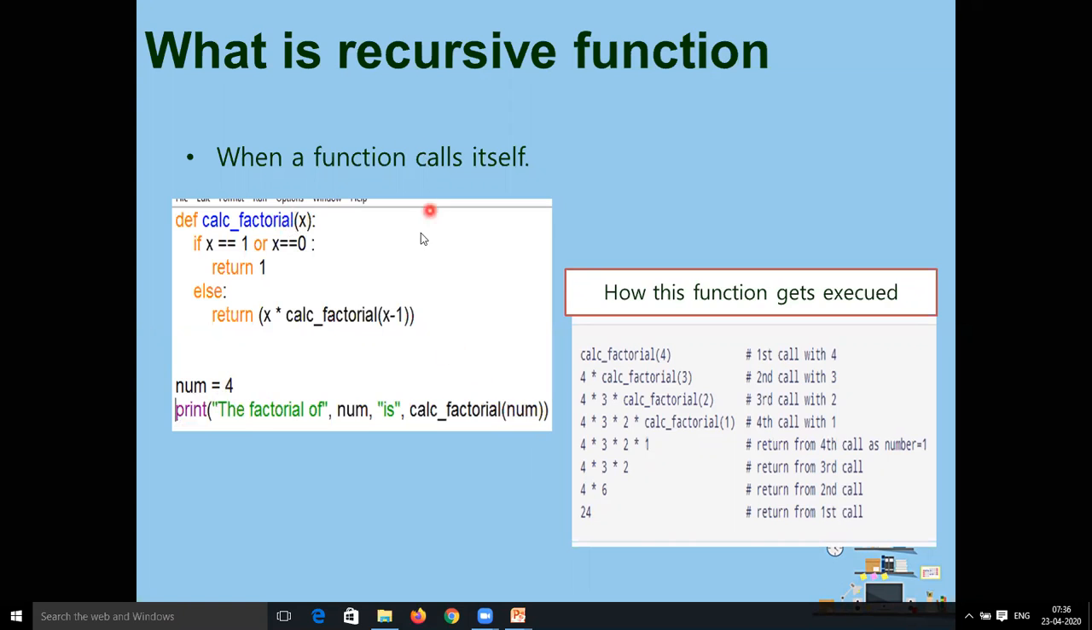Then how is this recursive function going to be executed, and what are the conditions that we should keep in mind while defining a recursive function? As soon as the execution starts from the statement num equal to 4, it will go to the second statement, print the factorial of num, that is 4, is calc_factorial(num). Now this is the function calling statement. As soon as it occurs, it will go to the definition. Inside the definition you can see that there is one statement: if x equal to 1 or x equal to 0, it will return 1, otherwise it will return x into calc_factorial(x minus 1).